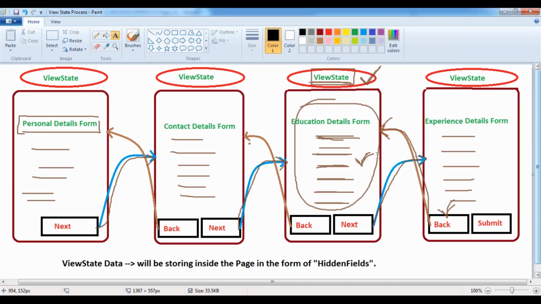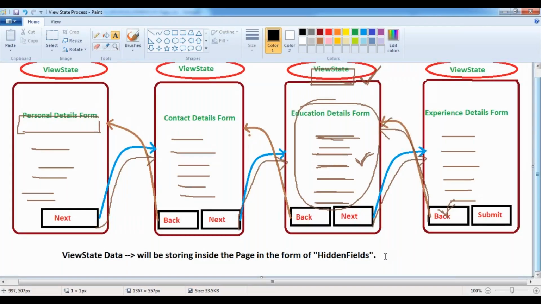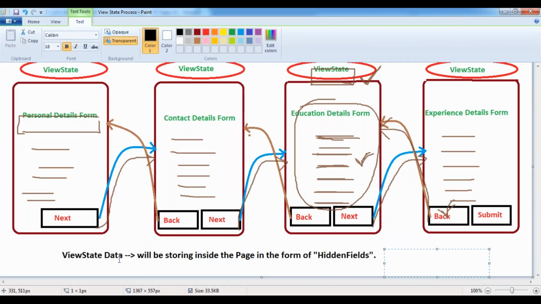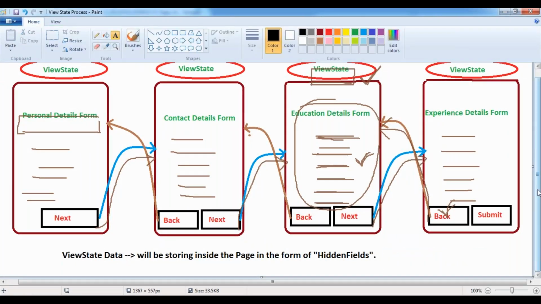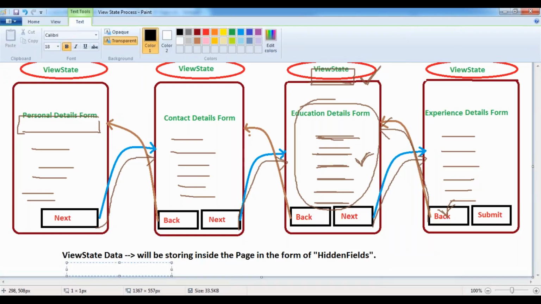Now, in this case, what data will be available inside this view state? Let me explain. View state contains your form data. That means whatever data you have entered inside the form fields, all of it will get persisted inside this. View state will be holding your form data.